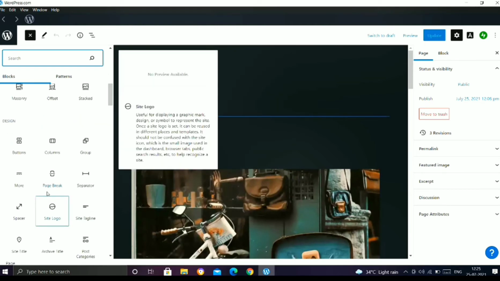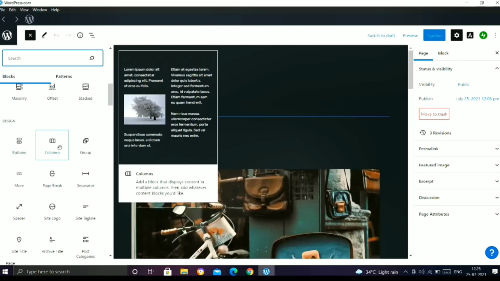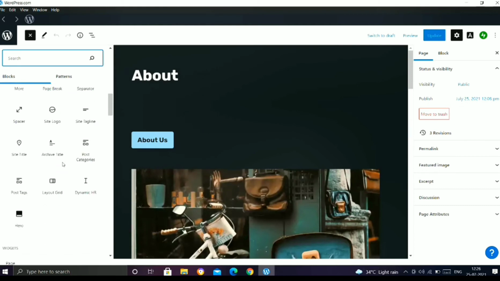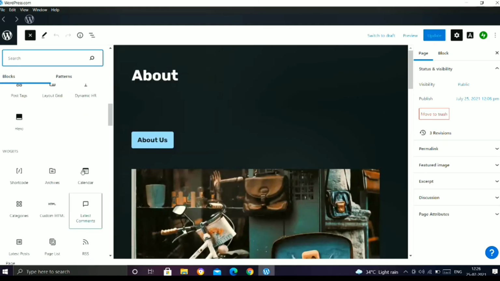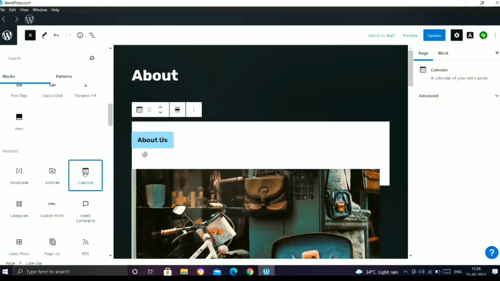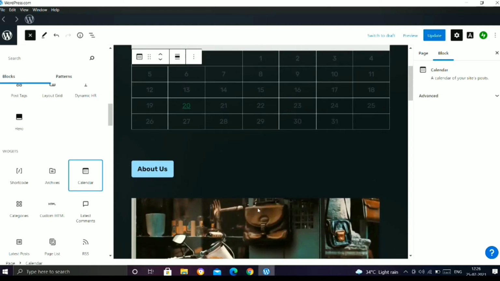Here you can also include the buttons like this, and if you want to add a column, then you can get three or four according to your site space vertically, and you can fit that in like that. You can also add a calendar, so let's add a calendar. Here your calendar is there, just like this.